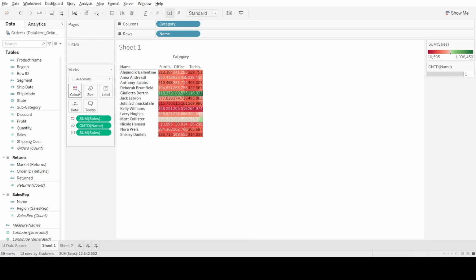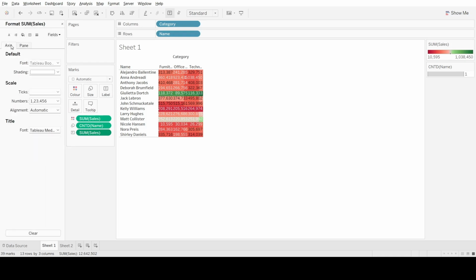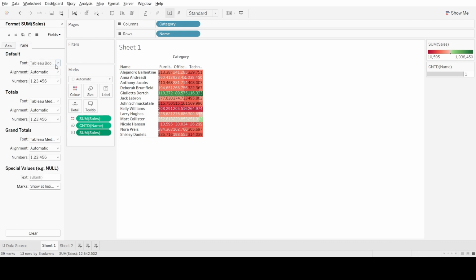And we can change the font color. So for changing the font color, we can click here, we can go to format. We have the format panel open. So we have an axis formatting where we can change the color to white, maybe increase the font size over here. And we have the pane formatting where we can also change the font size as well as the color.